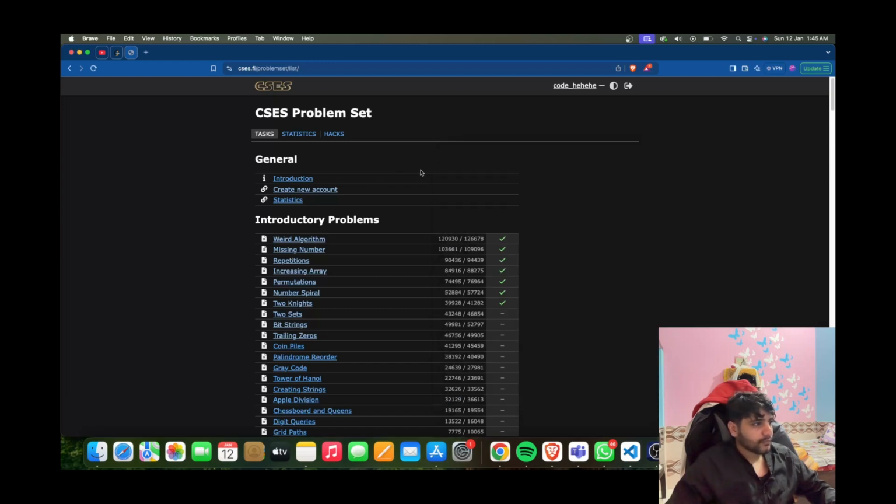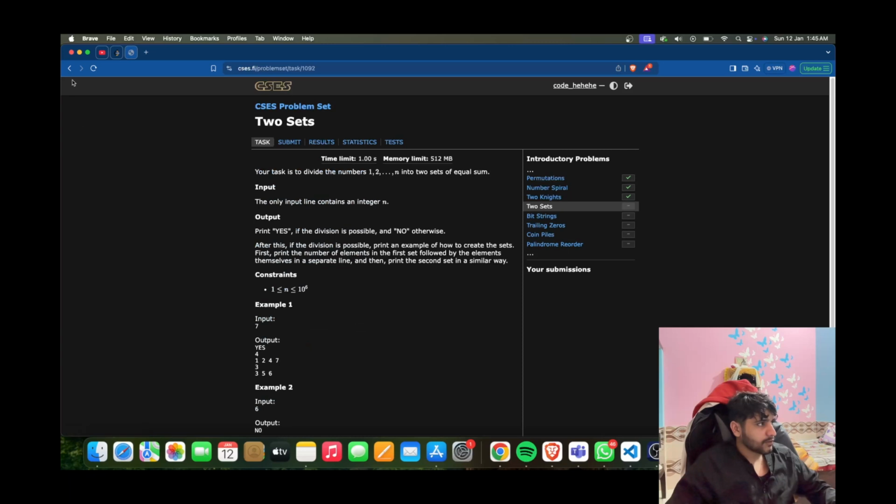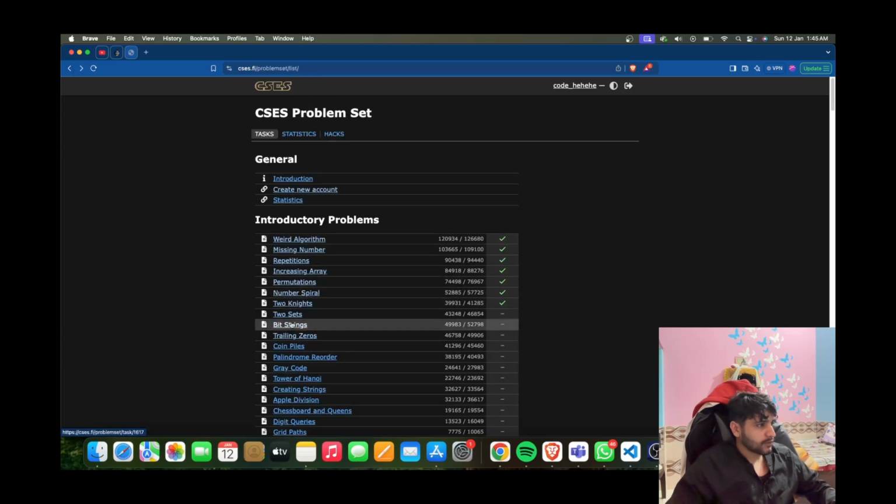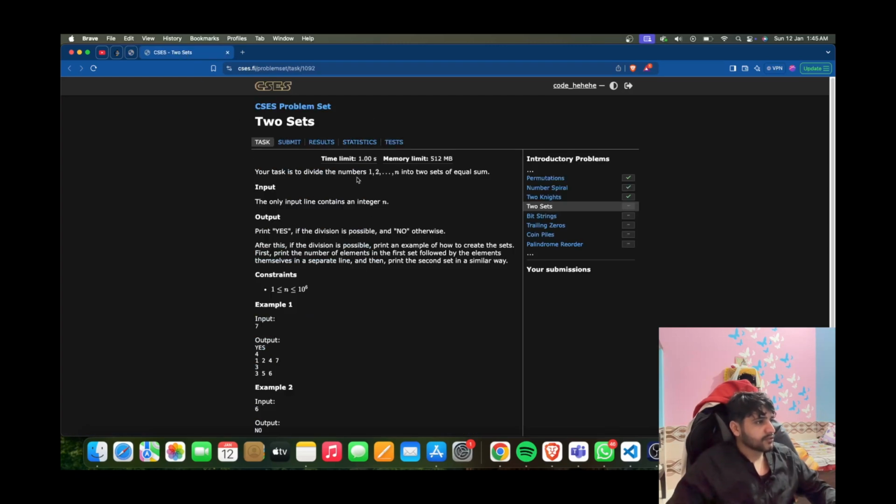Okay. So up to Two Knights we have done this. We will start from Two Sets now. Let me open it in a new tab. Two Sets. Your task is to divide the numbers 1 to n into two sets of equal sum. The only input line contains an integer n, and print yes if the division is possible and no otherwise. After this, if the division is possible, print an example of how to create the sets.